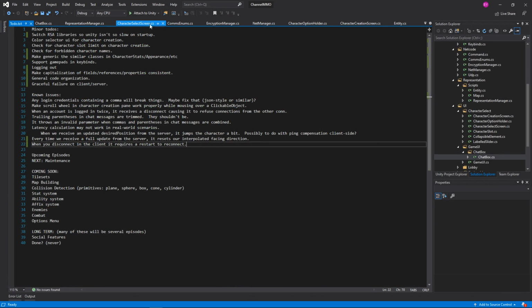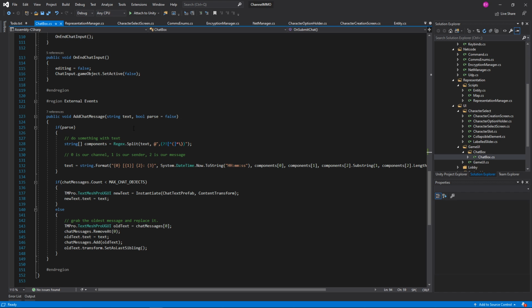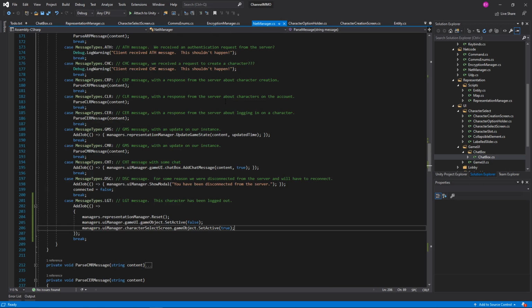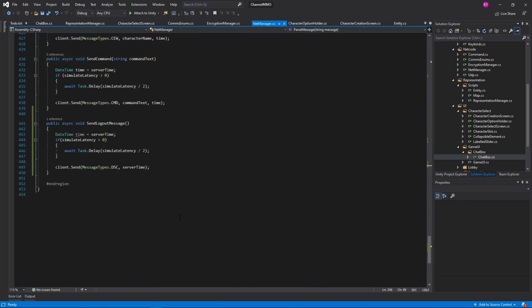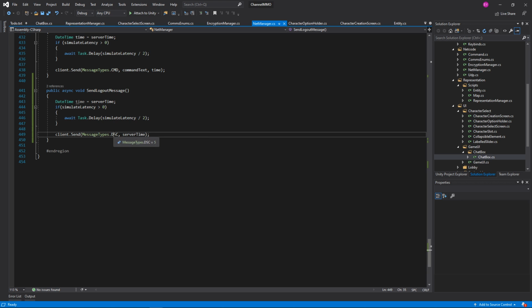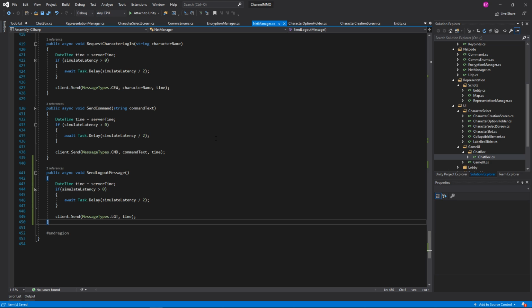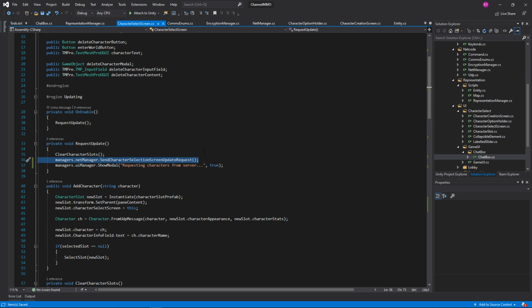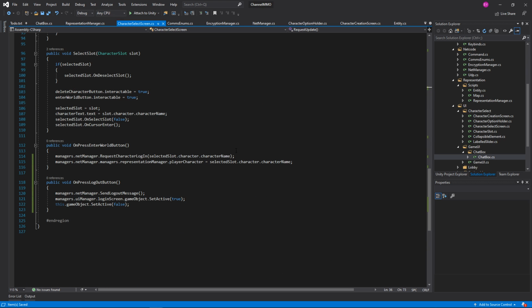Okay, let's check in here. When we go into the chat box, it sends a logout message, and then the net manager send logout message. Oh, that sent a DSC. I want that to be an LGT. Excellent. And we'll pass time rather than server time. There we go. Okay, and then when we actually hit the logout button, that just sends a DSC message.